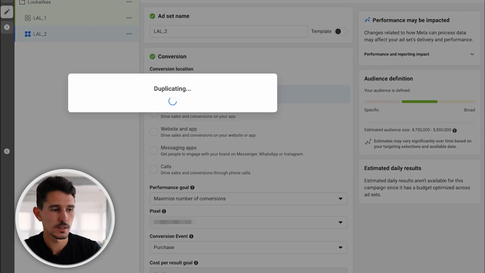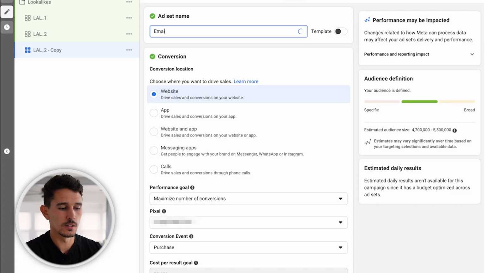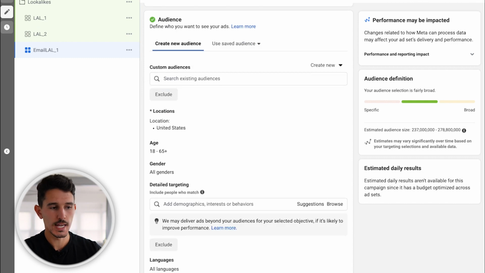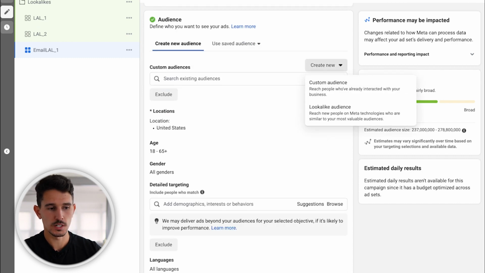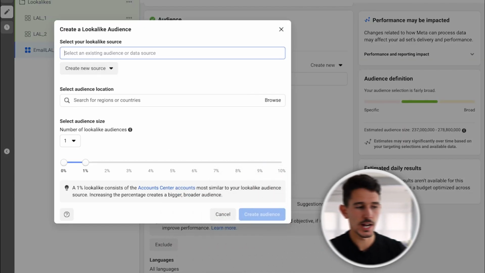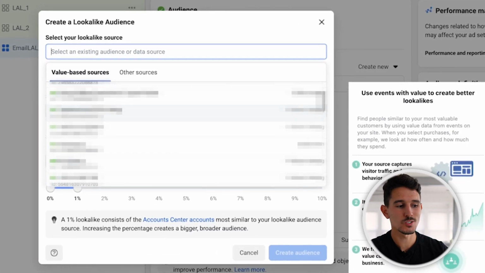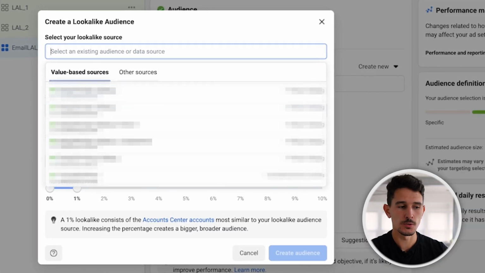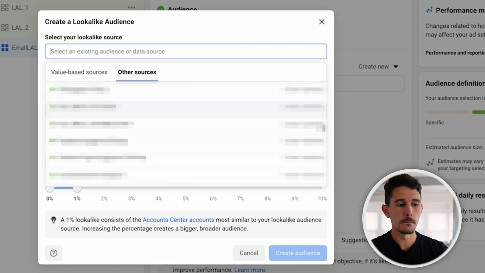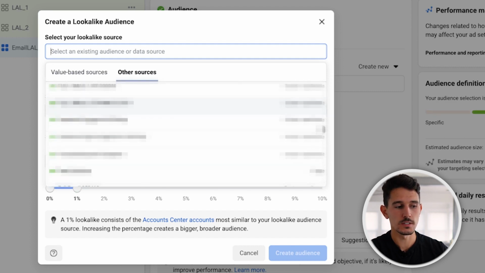We're just going to duplicate this, and we are going to call this email lookalike Warren. We're going to take an existing audience. We're going to say create new lookalike, and then you could actually look through your existing sources. If you look here on other sources, this is where you could look at many custom audiences that you have. In this case, we're just going to use this email list.